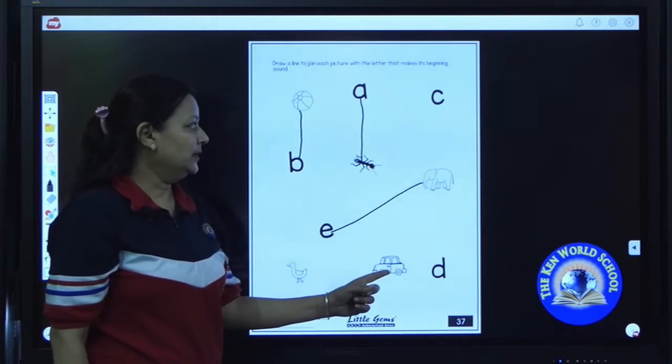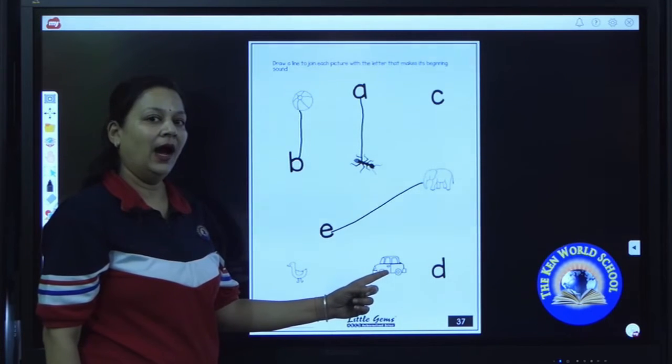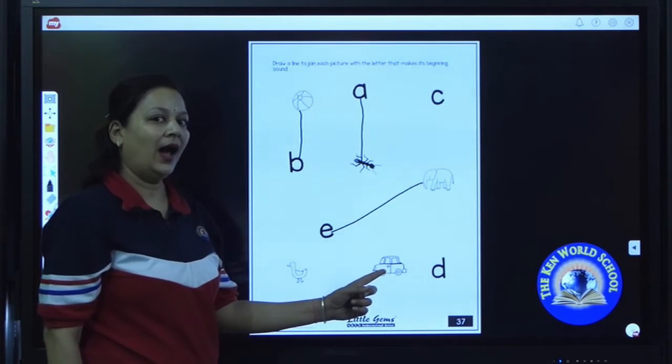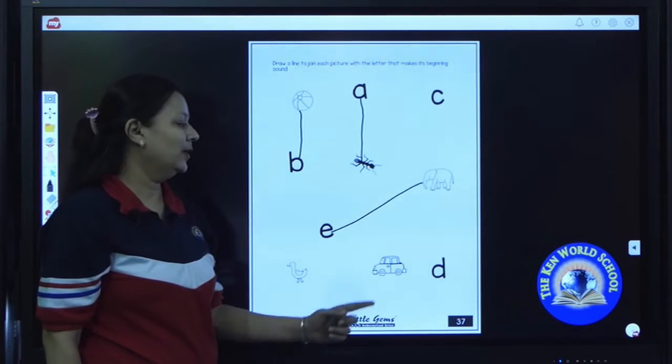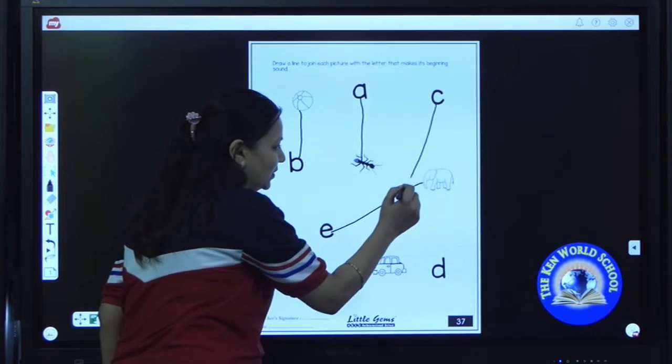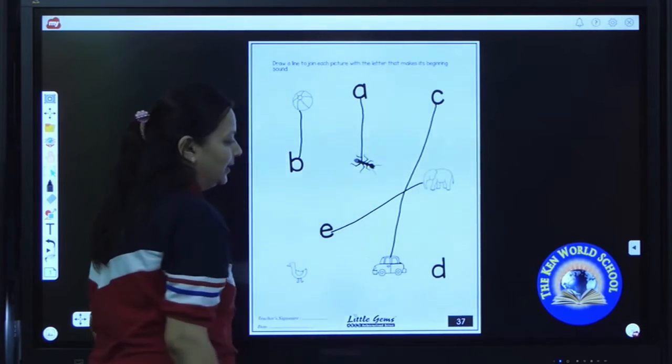Now which picture is this? Car. What sound are we getting? K. Car. So where is K? Here it is. So we are going to match it with car.